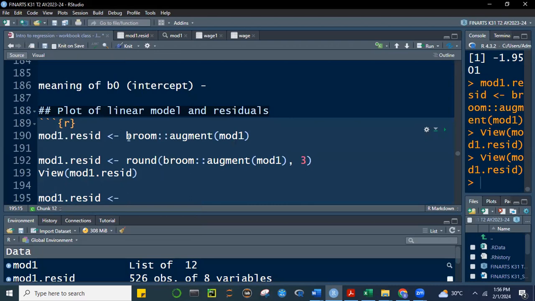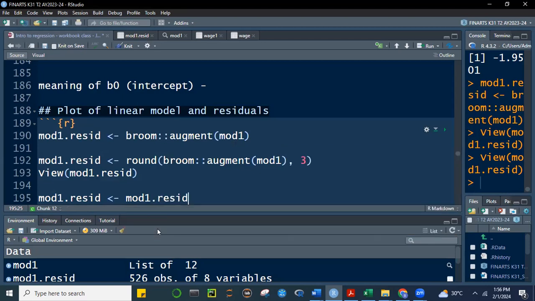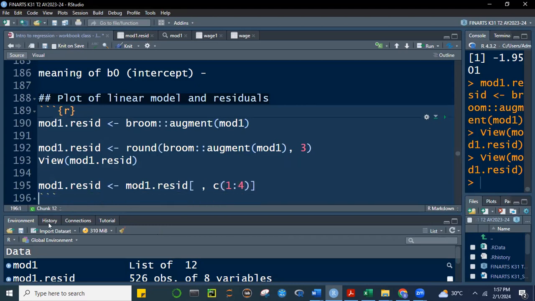Okay, or let's just use this. Okay, so we already have mod1.receive. So mod1.receive, we already have this mod1.receive, and then brackets, and we want all the rows but only C, or just... okay. So this will generate a class object mod1.receive, which overwrites the existing one, which only contains the first four columns. Could you do that, please?